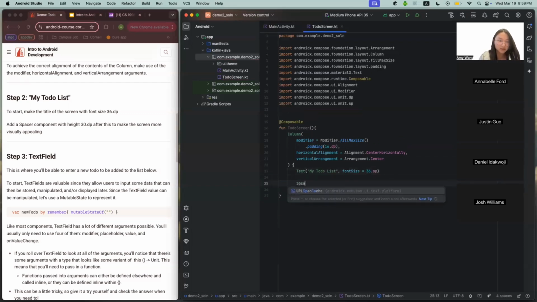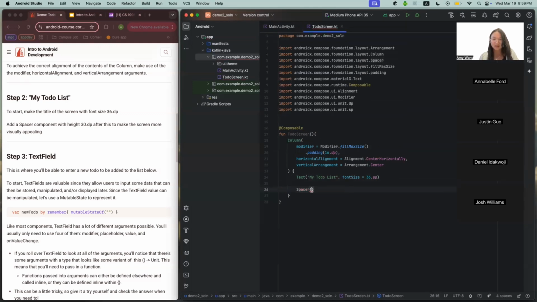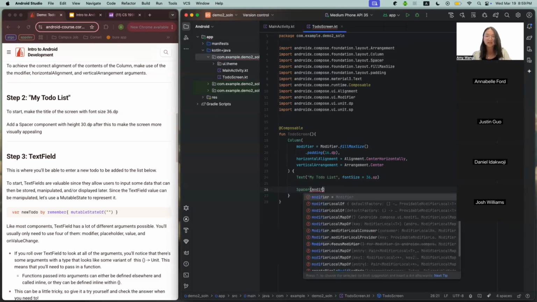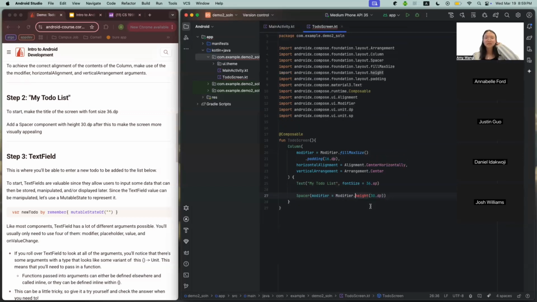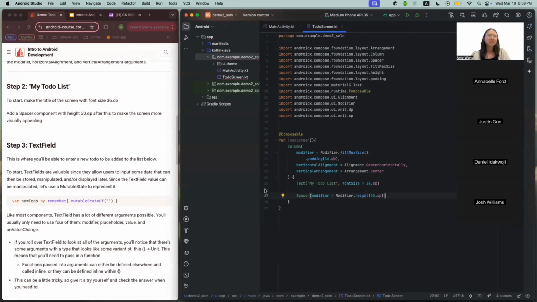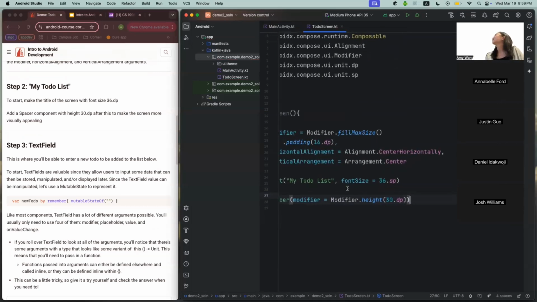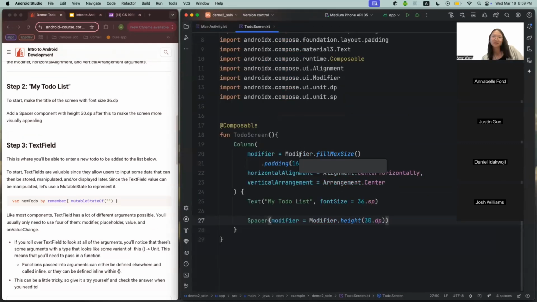Yeah, we'll throw a spacer in there. And the spacer, again, its height comes from the modifier argument. So you want to do modifier height, and this will be 30 dp. Yeah, sorry about that. I think this is okay. Does anyone have questions at this point?